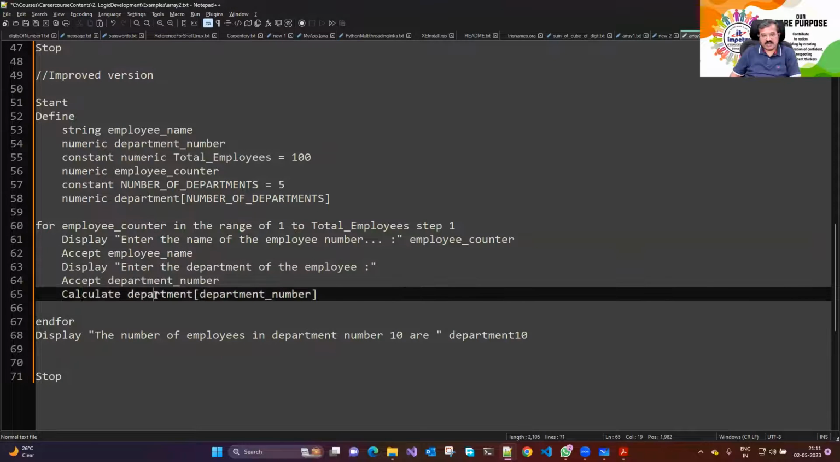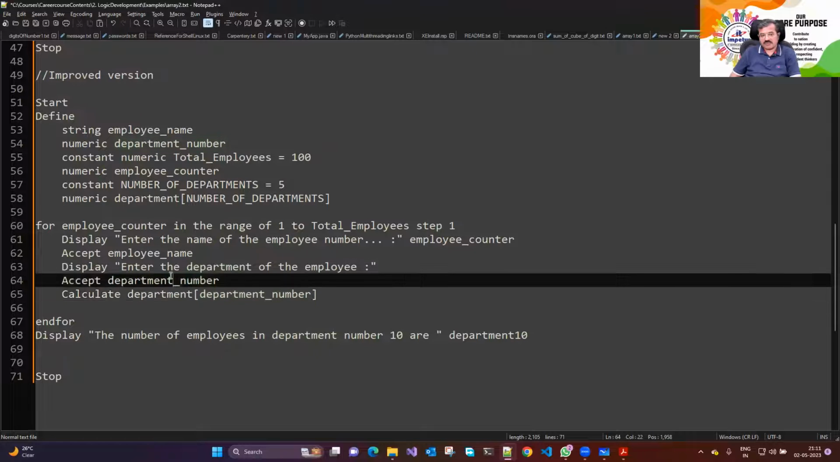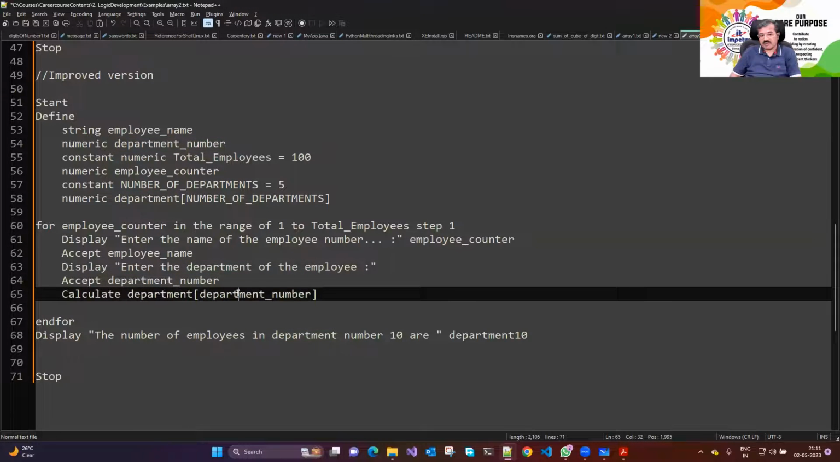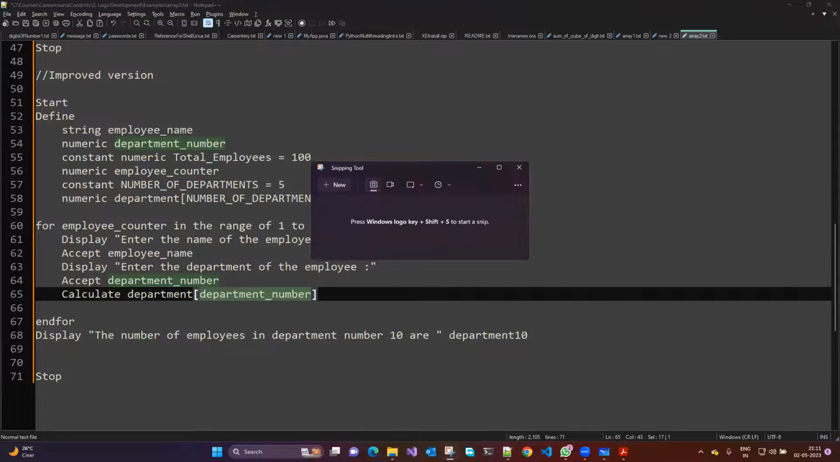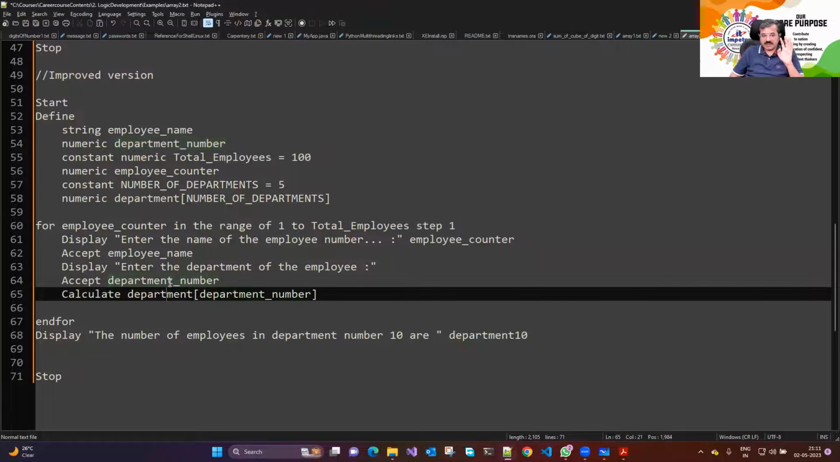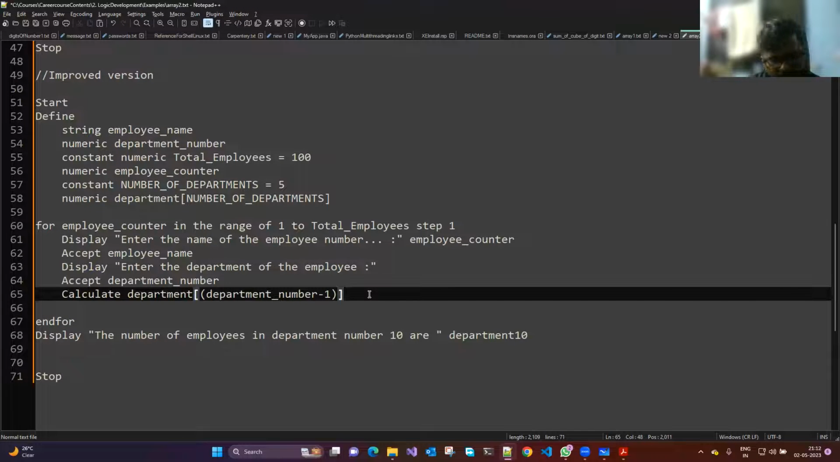Now tell me, if I say calculate department number of department number, so for the first time the user enters department number 3. So what will this be? Department of 3. But department of 3 is the 4th variable. Yes or no? Counting starts with 0. Yes or no? You saw the diagram a little while ago. Yes, sir. Okay. So if I say department of 3 will be this. So in that case, which variable are we talking about? Index, sir, index. Index we are talking about, correct?